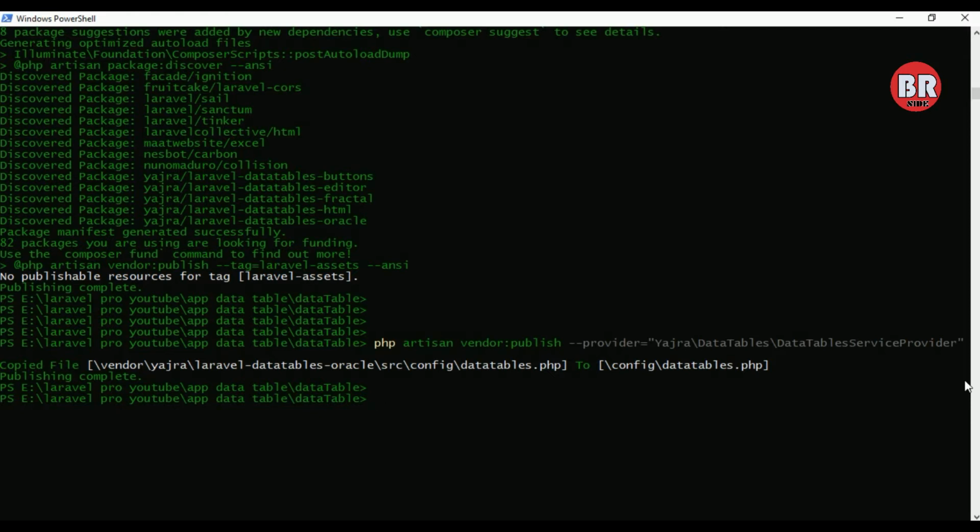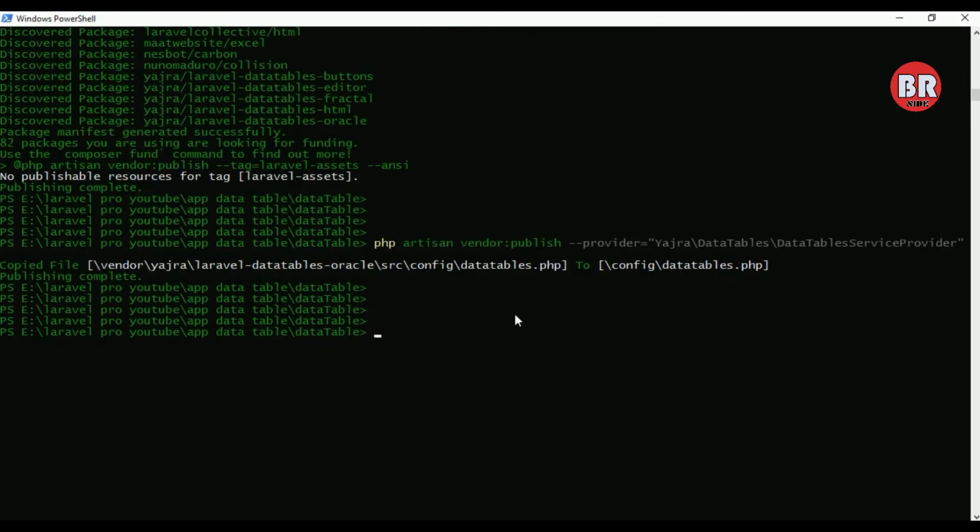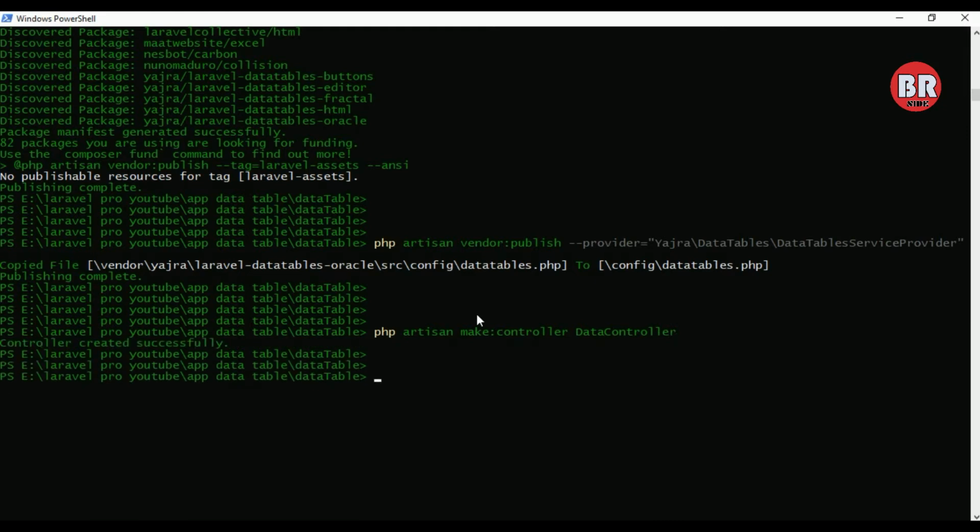So our publishing has been completed. Now we can create a controller. I create the controller: php artisan make:controller. My controller name, I use DataController, and press enter. Our controller has been created successfully.